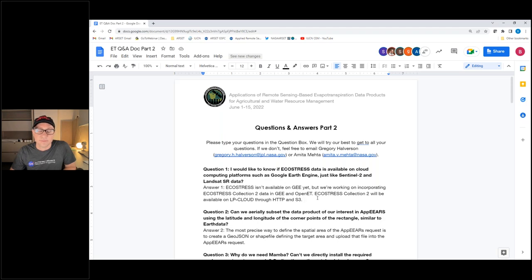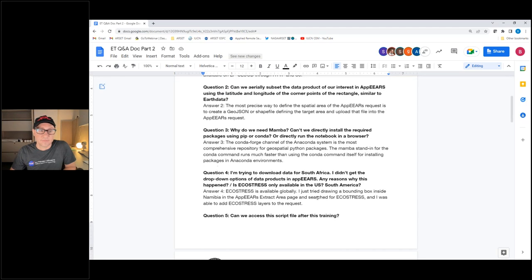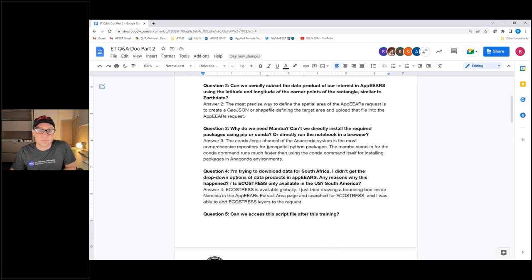Great, thank you. Second question is, can we spatially subset the data product of our interest in AppEEARS using the latitude and longitude of the corner points of the rectangle, similar to Earthdata? So I think if you want to precisely define specific coordinates for your area, then you should create a GeoJSON or a shapefile and then upload that file into the AppEEARS request instead of using the box or polygon tools on the map.